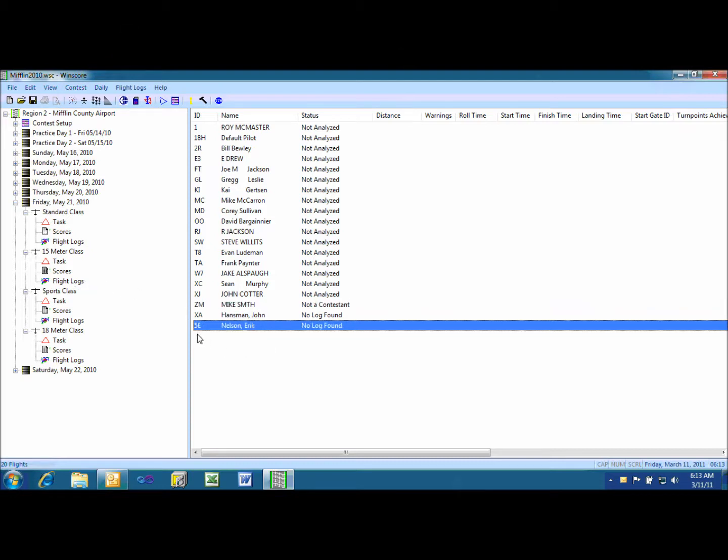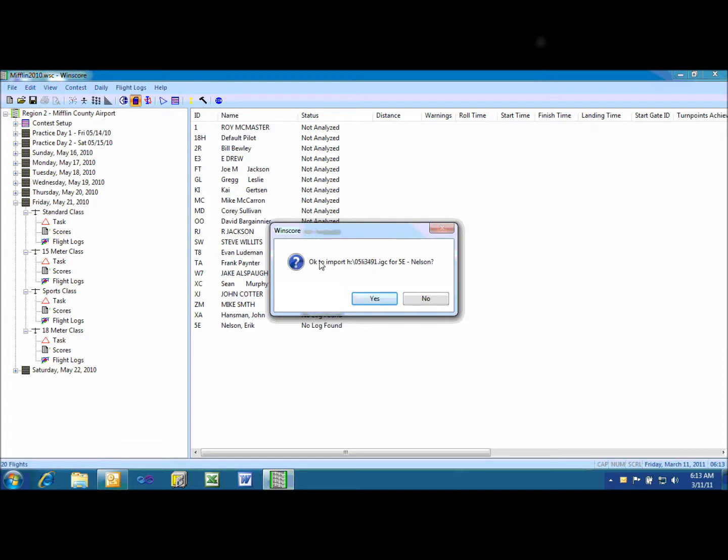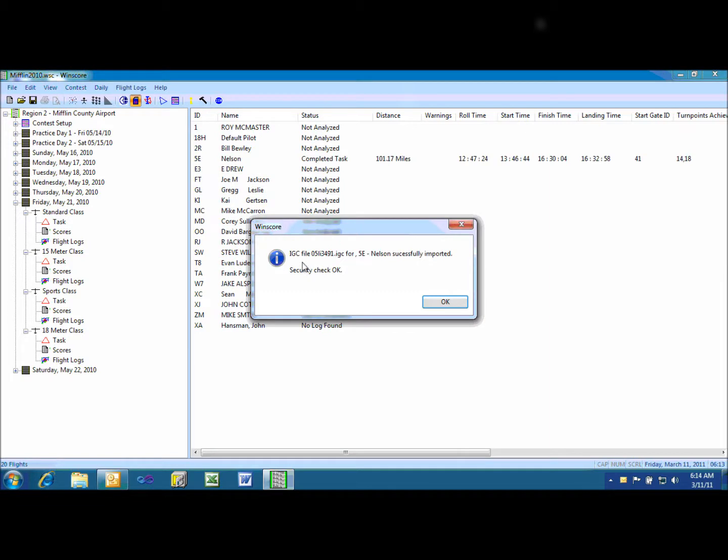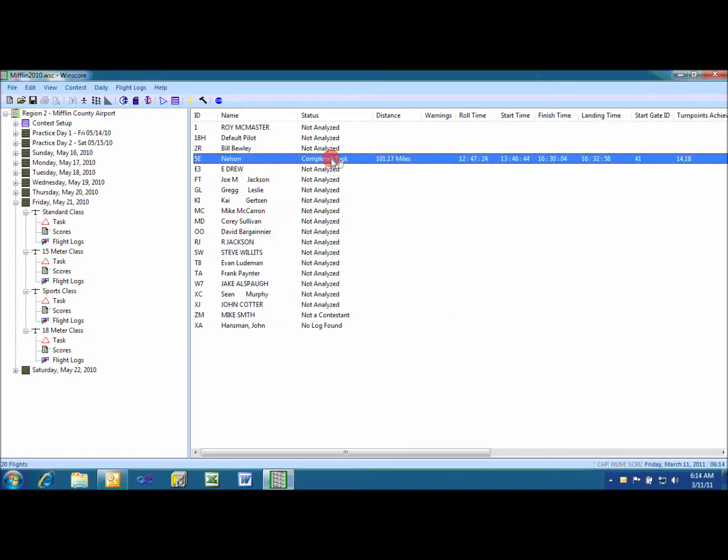But we know this guy has a log, and it's on a flash card. So what I'm going to do now is click here, and it went out to the flash card. It found an IGC file for the date in question, in this case Friday, March 21st, 2010. When it found a file that matched that criteria, it opened it up, pulled out the contest number and the name, and said, hey, do you want to import it? You say yes. It performed a security check, okay. And here it is, and it did an analysis, just a little bonus.